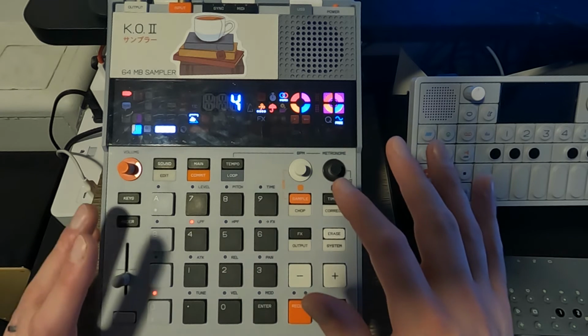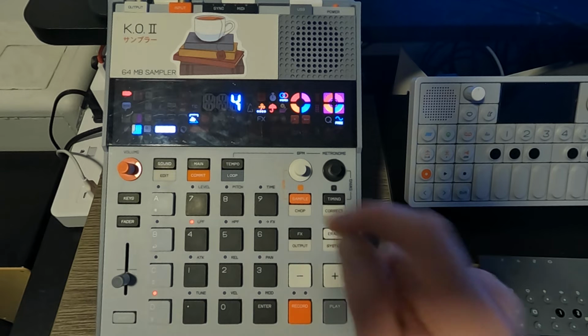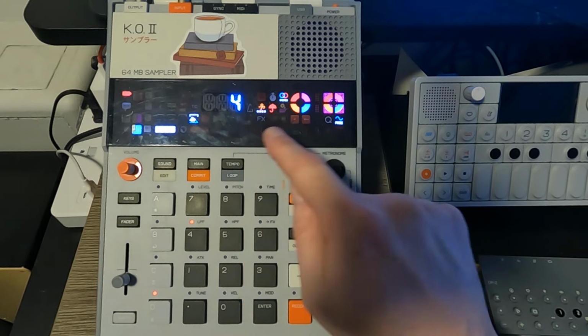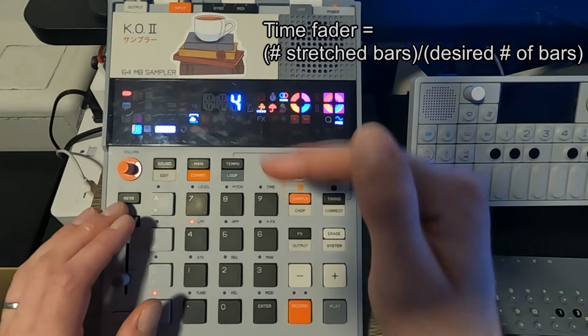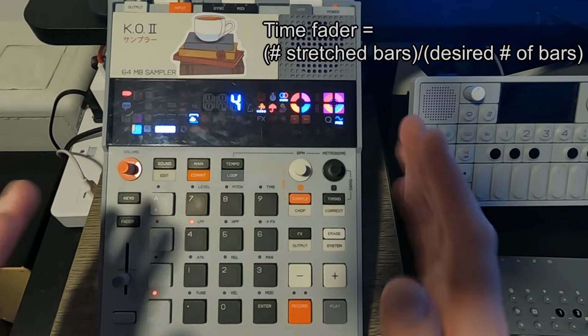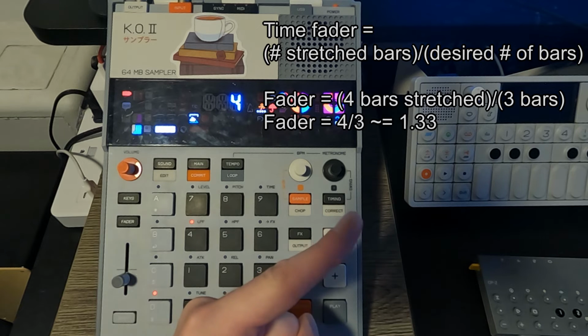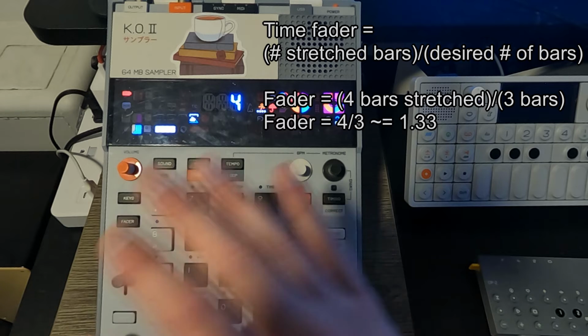So what this means is that if you do a bit of math, if we know that we're looking for 3 bars, and right now it's stretched to 4 bars, I can make the playback rate 4/3, and it's going to stretch to 3 bars. I wish I could put an equation right here that might help tell you how to do that, but it's based on the reciprocal. So here's what I mean.